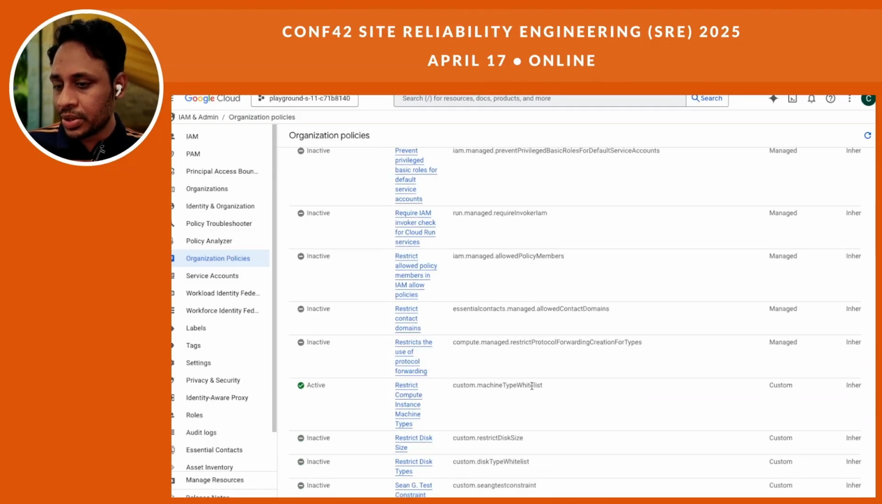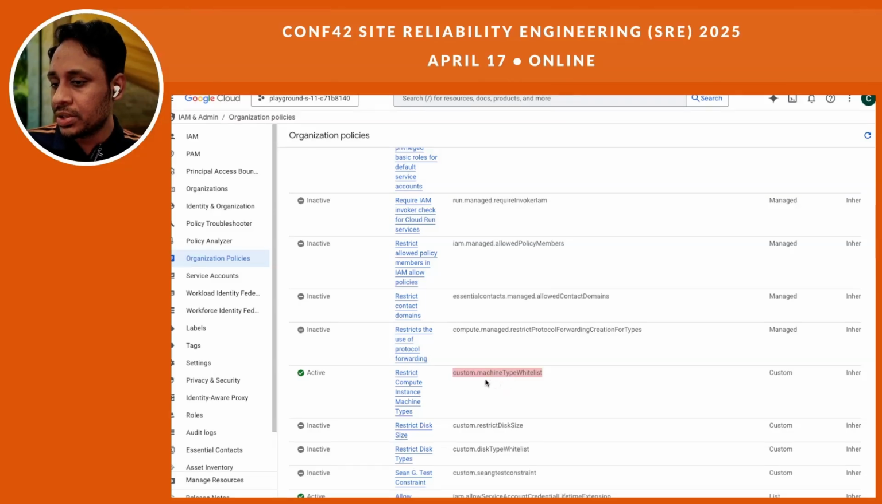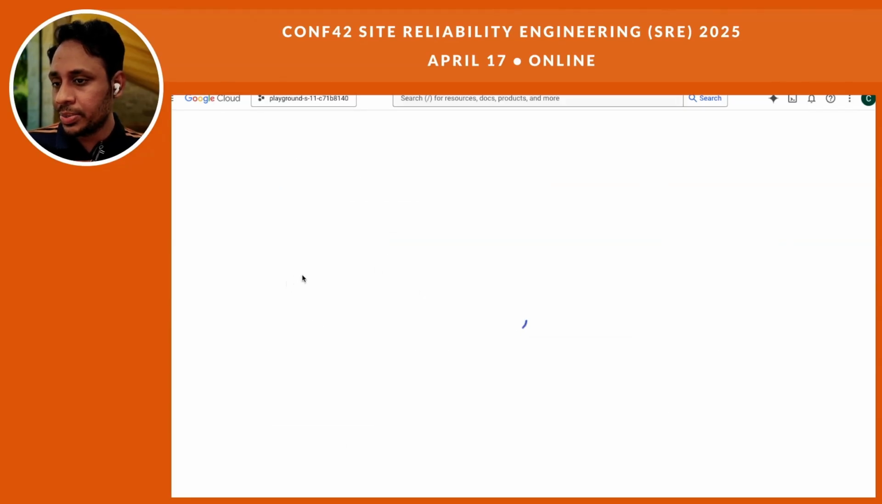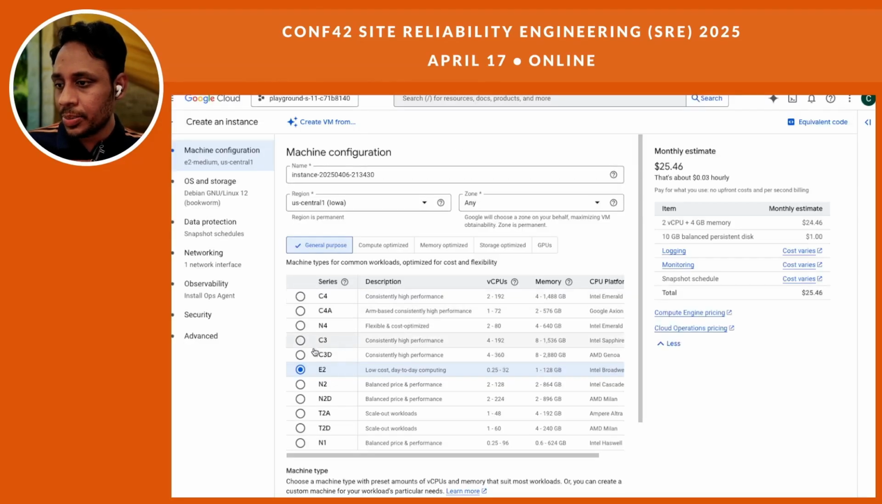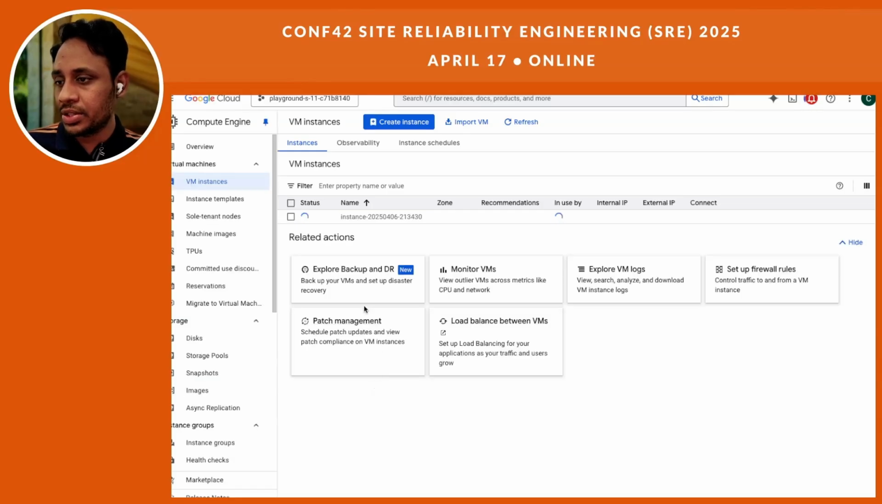For example, there is something called custom machine type, which basically means if you're trying to deploy any kind of virtual machine, and that machine is not meeting a specific kind of SKU level, then it is basically going to be denied. So let's test that scenario out here. I'm going to create a virtual machine. I'm going to create a very big machine, and let's see if this gets created.